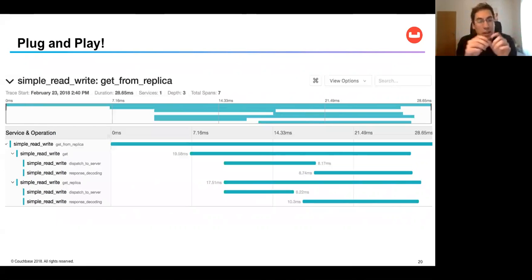And you can see how the parent get from replica operation then has subspans of the get going to the active node. And then here I have one replica configured. So you can also see how it goes to the active and the replica at the same time. You can see how long it took. And then you can see all the spans that previously in the log tracer were just fields in the JSON, you can see them as actual spans here. How long the dispatch to the server took, how long the response decoding took and so forth. That's just out of the box in the system.